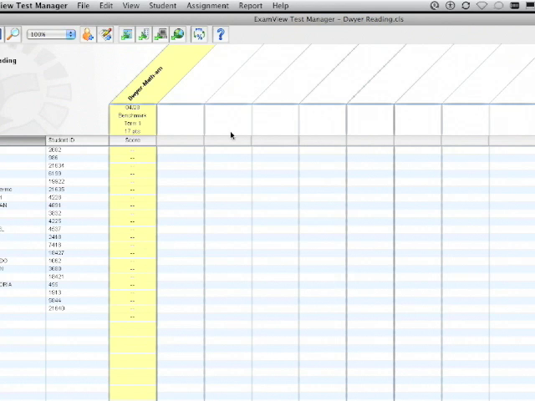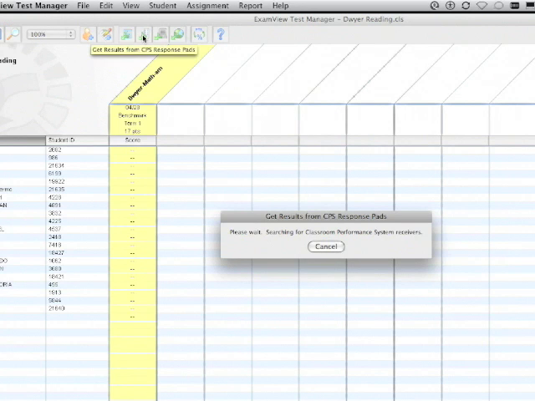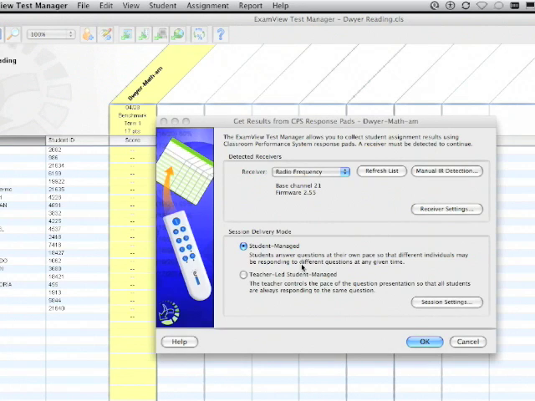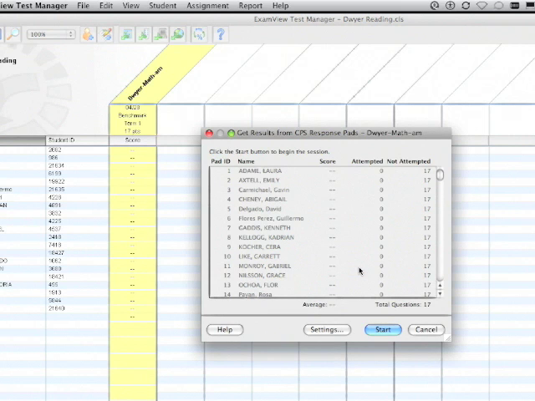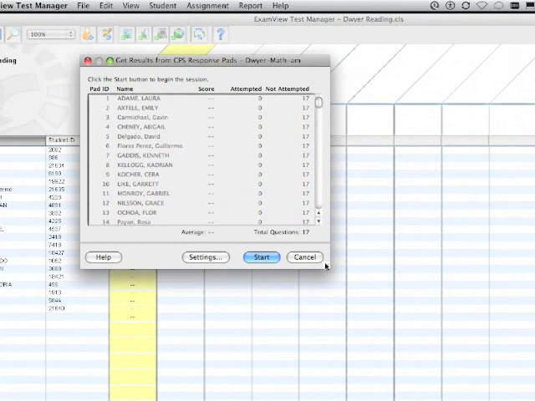Then I'm going to plug in the dongle, the radio device, and then click it again. And you can see that this time it does connect with the clickers. So that's good news. It shows radio frequency. And I'm going to click OK. This says that the test is not continuous, that some of the numbers are out of order, or there's two different sets, and that's okay. Here I can see my class, the pad IDs, and the fact that it connected with the clickers.